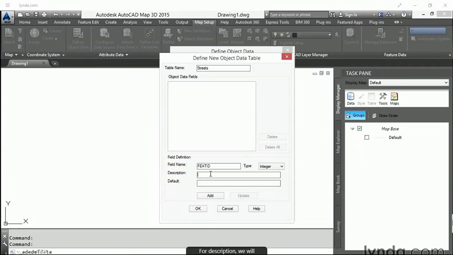For description, we will enter unique ID for streets. The default will be 0. So each time you add a new street segment in the object data table and fail to enter a new number, it will automatically put the number 0. Let's click Add to add this column. Now we have Object Data Field Feature ID. It's called Feet ID, Unique ID for Streets, and the default is 0.